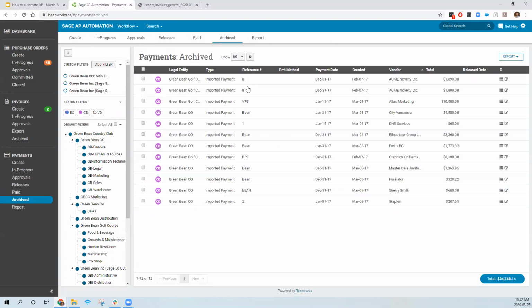And finally, the Archive tab. This is going to be your database of all those payments, so you can view them all and run reports as well.